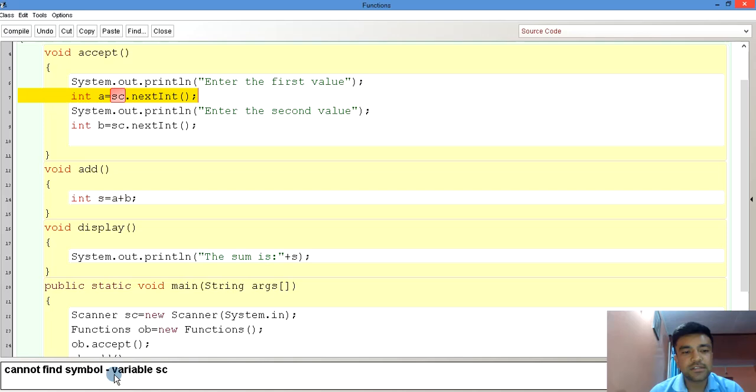Cannot find symbol variable sc. So what does this mean? It means that sc is an object of scanner class and it is being used inside this function accept, which means that accept will not be able to access an object which is inside the main function, because sc is the object of scanner class for only this particular function.